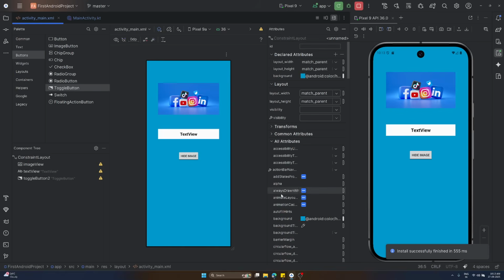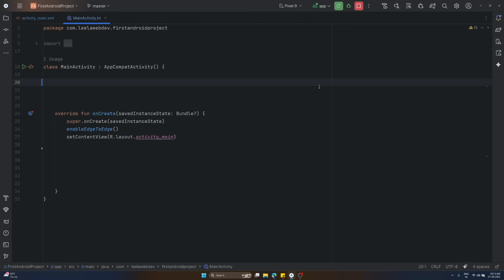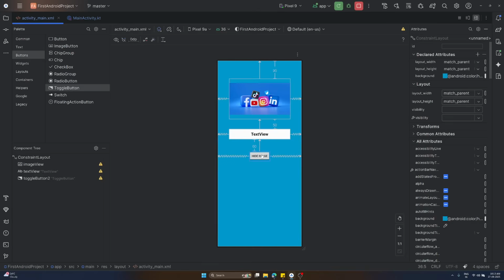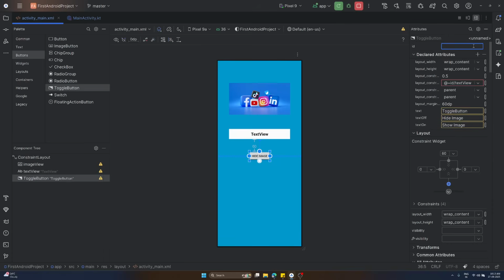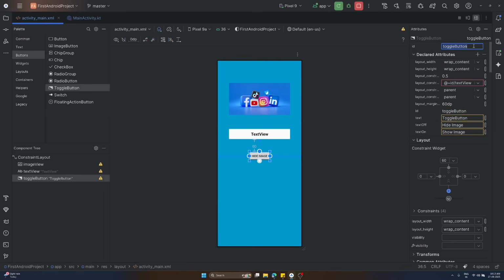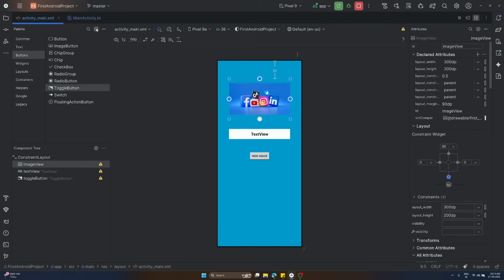Now I want to write the code. Whenever I click on this hide image, the image should become invisible, and whenever I click on this again, the image should come back. That is the thing we are trying to do. So here, what we have is a toggle button, a text view, and also an image view.